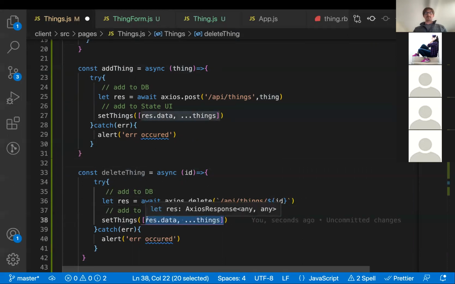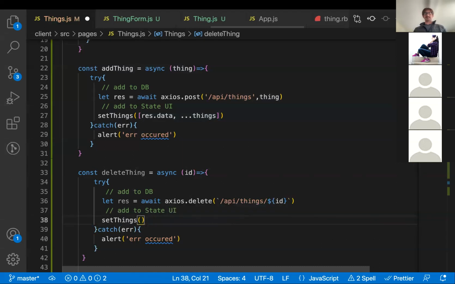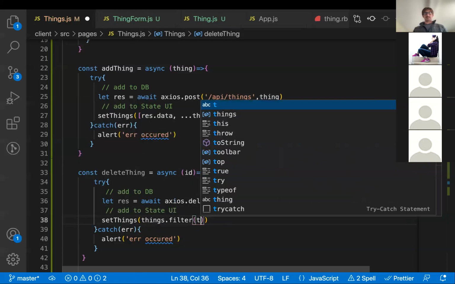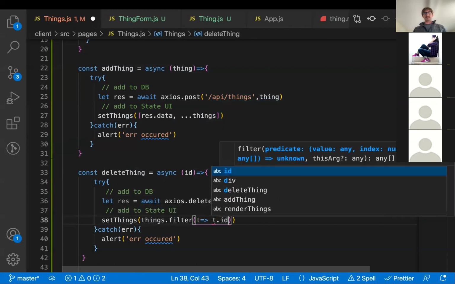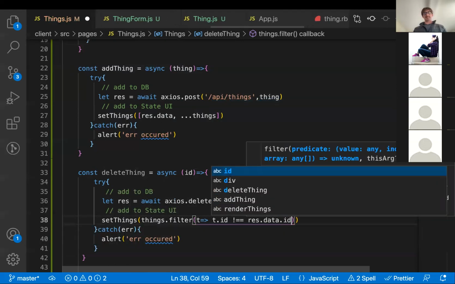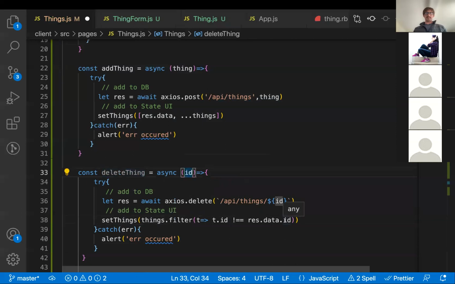How do I remove something from my things state? I need to filter. Let's go through each thing. Does the thing ID, as long as it does not equal the response.data.id, or I could just go ahead and use the ID that was given to me. Either one would work. As long as it does not equal the ID of the thing that was deleted, keep it in this new array. And then we're going to set that to our new things.